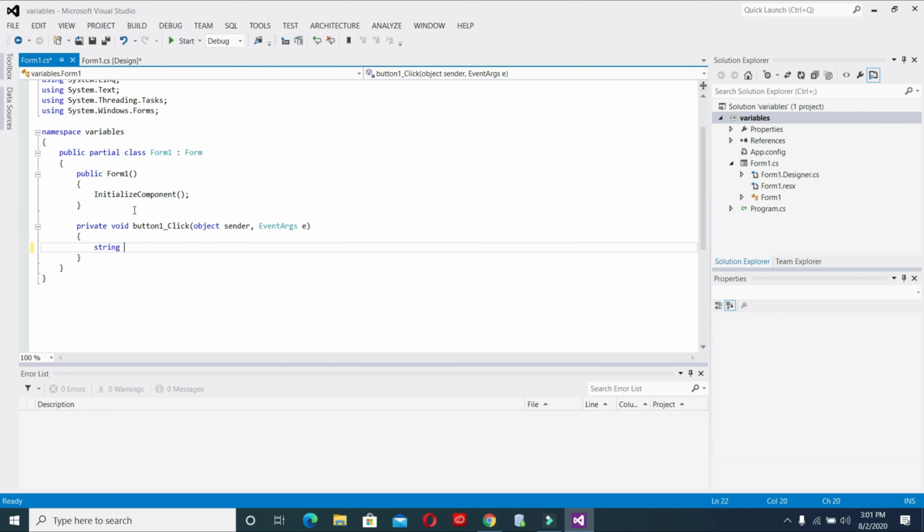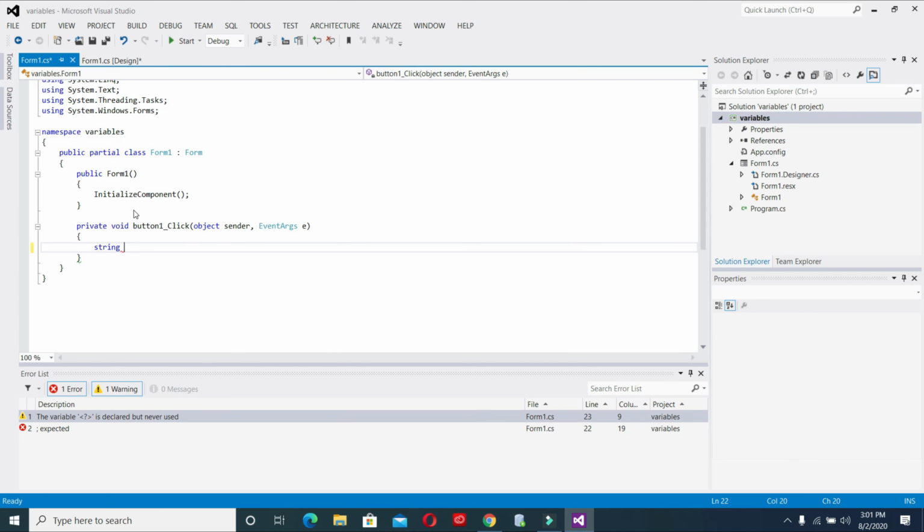So basically there are different types of variables, as you know, and in this tutorial I'm going to cover the different types of variables. The first variable that we are going to discuss is the string. Now string is basically text, so we can set our string equal to Adam or really any text. Now we have to give a name to our variable.